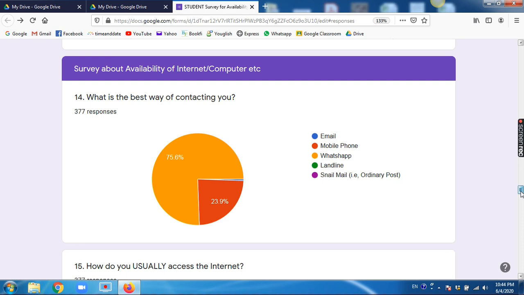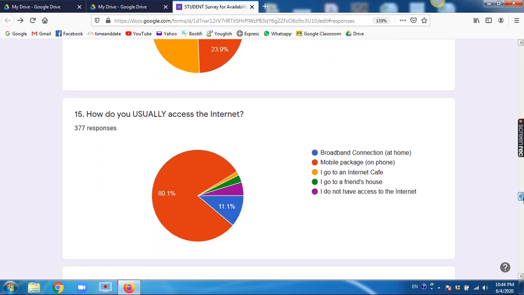Another question was, how do you usually access the internet? The majority of the students access the internet on a mobile package, on phone. This can be a clue to higher authorities that a very small number of students have Wi-Fi or DSL connection at home. 11% have a broadband connection. And here is another option, I go to a friend's house. Some portion, 10% students, 2.7% students also visit a friend's house.